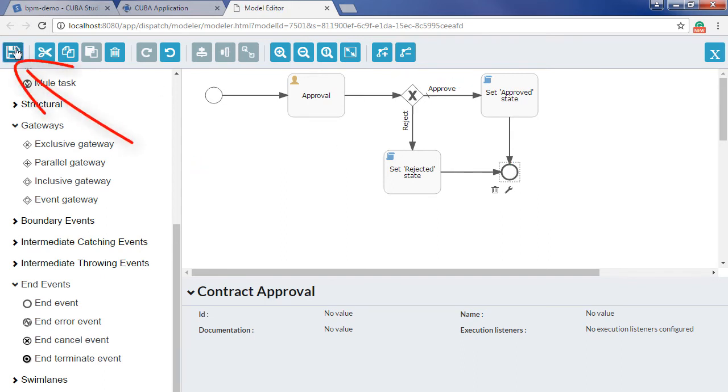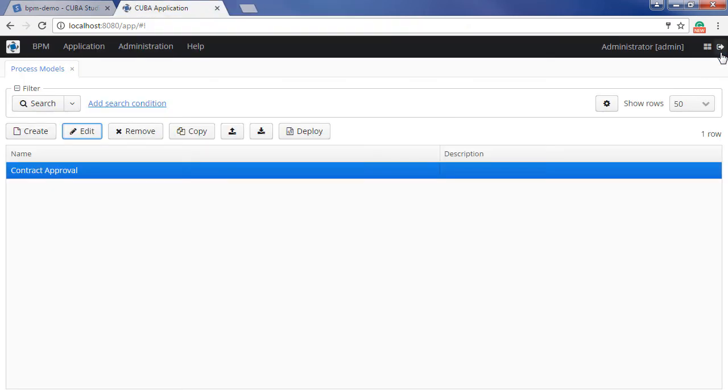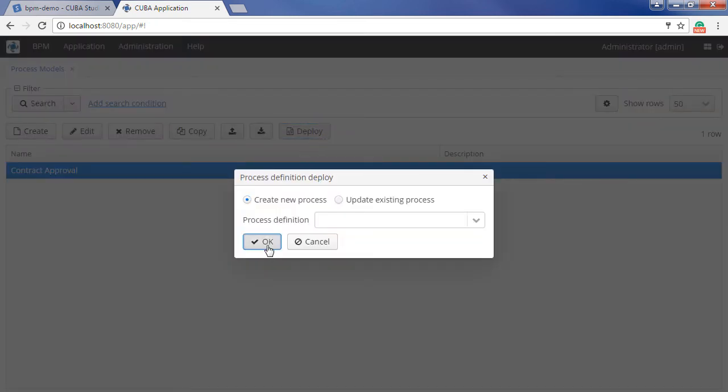The model is ready. We can now move on to the model deployment. Select the model in the list of the Process Model screen. Press the Deploy button. The model deployment window will be displayed.